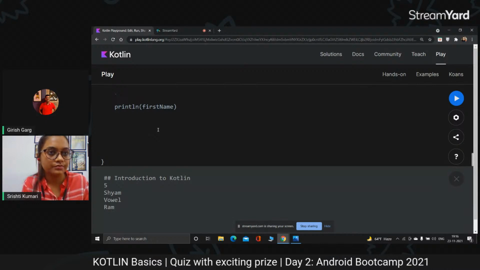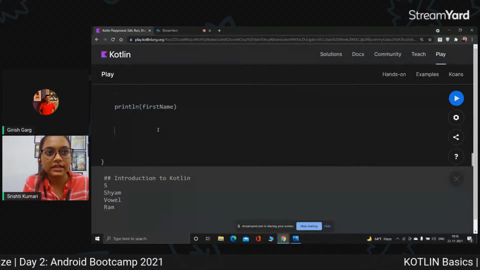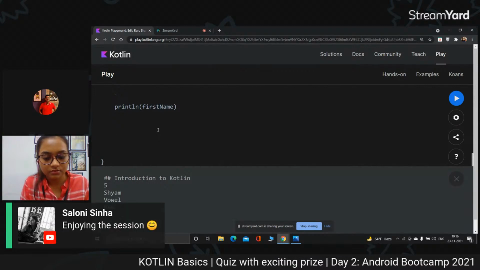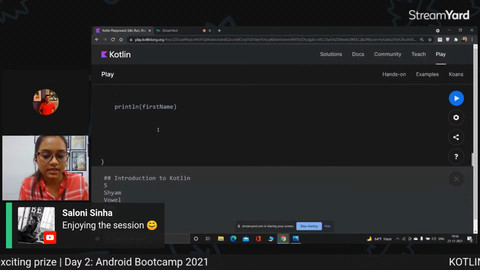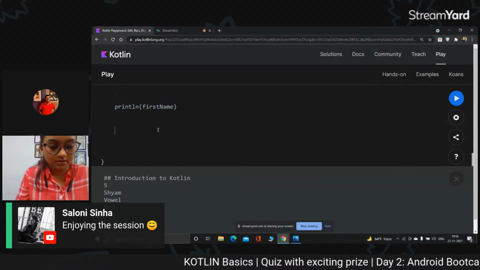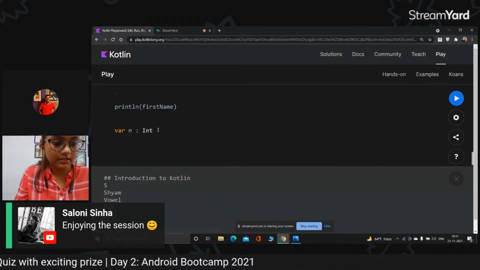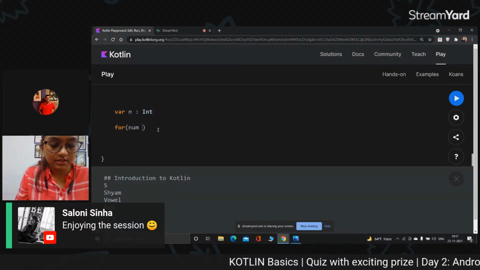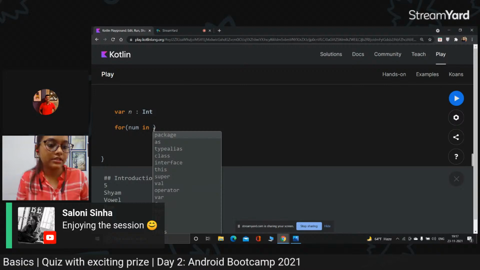Now let's move to loops in Kotlin. In Kotlin we have basically two types of loops, for loop and while loop. We use for loop for those cases in which we want to execute a specific part of code a known number of times. Let's say I want to print numbers from 1 to n, then I can use a for loop here. I am declaring a variable n of data type Int, and to print all the numbers from 1 to n, inside this for loop I write num and then in.